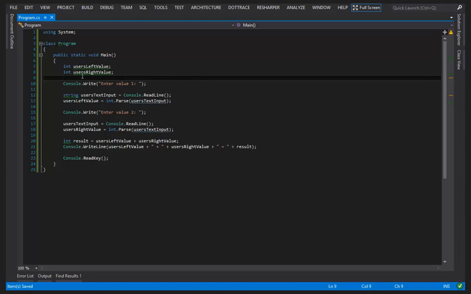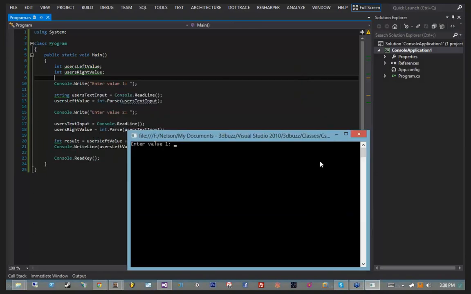So if we run through this really quickly, actually I'll run this first and then go through it. So int value 1, 50, 11, 50 plus 11 equals 61. That's a lot better.